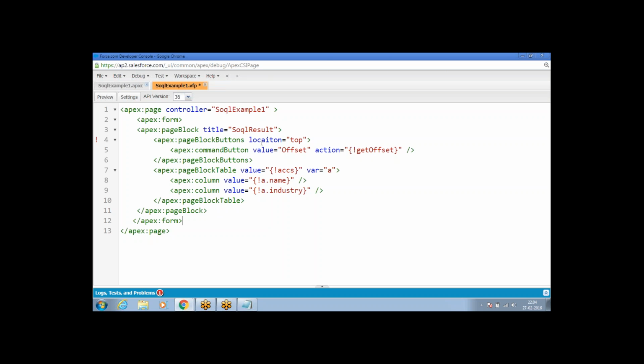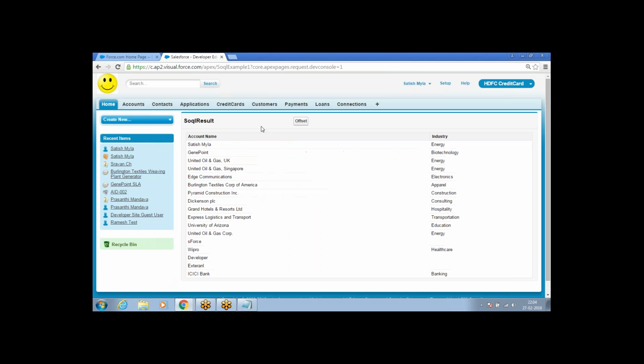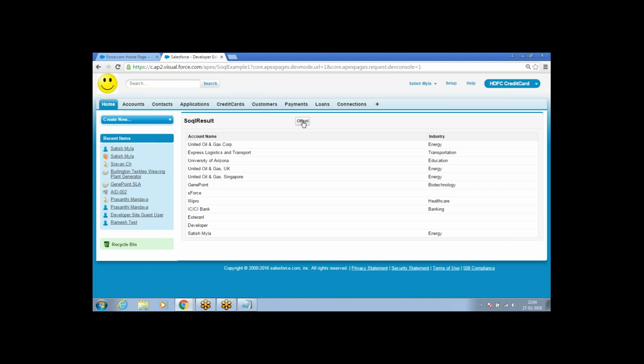Page block buttons location. Now let me view the output here. I'm going to click on offset. Now see the number of records have changed.